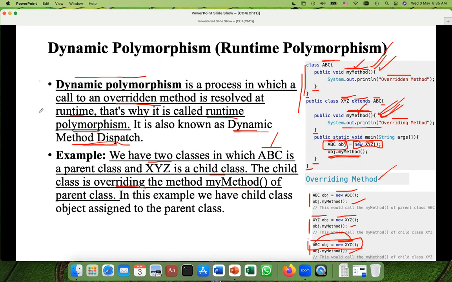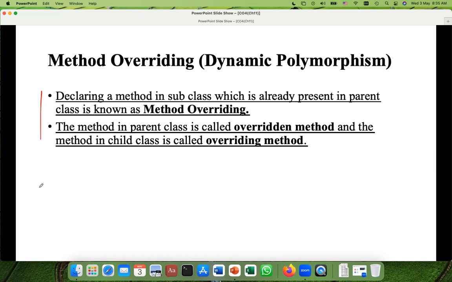After having the information from this first slide, now we can finally build some definitions. Those definitions are for method overriding and the overridden method.